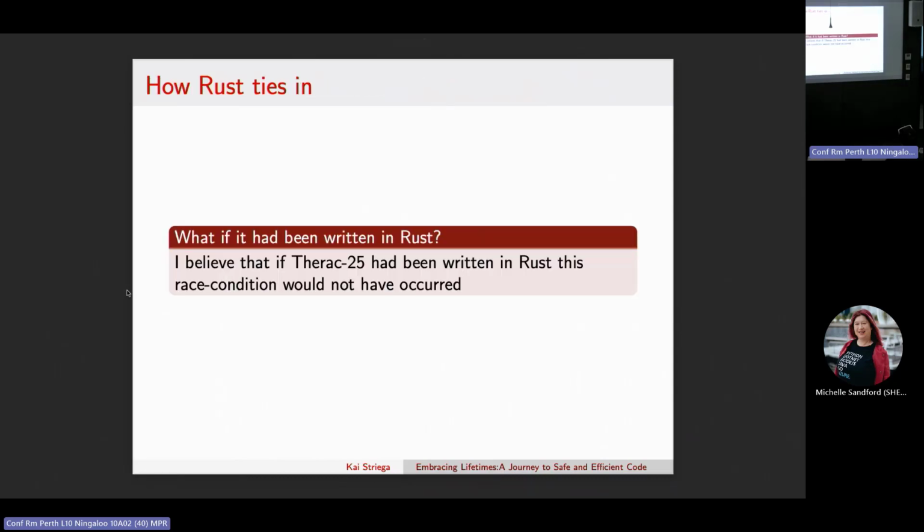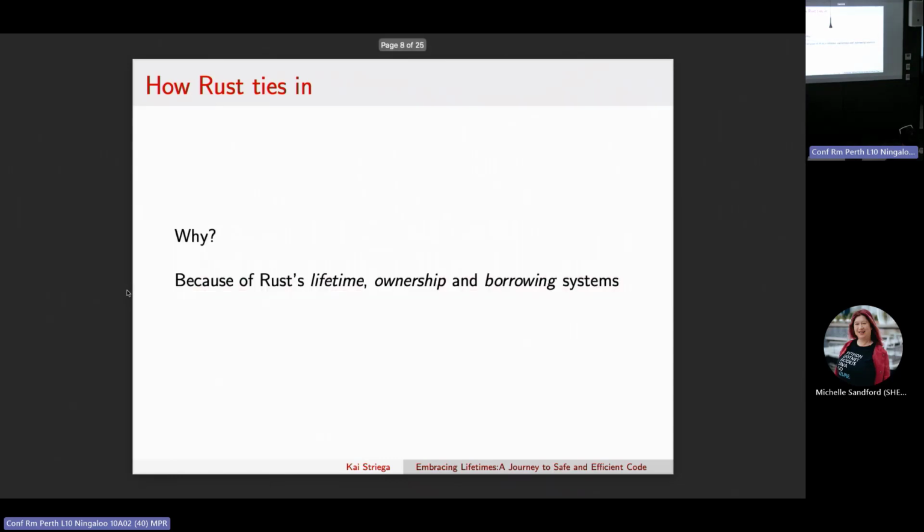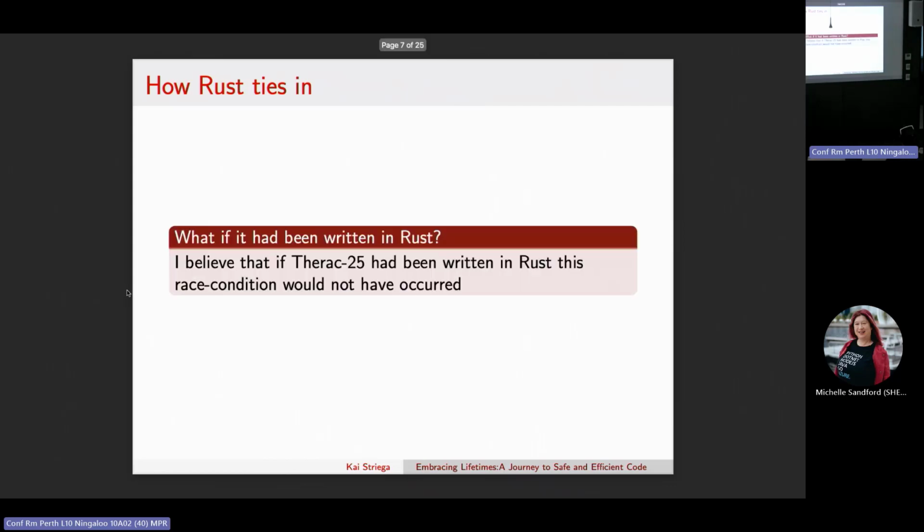So how does Rust tie into this? Well, I believe that if the Therac-25, which was the radiation machine that was used in the treatment, had been written in Rust, this race condition would not have occurred. And that's because of Rust's safety features such as lifetimes and the borrow checker. What was it written in? Assembly. So, yeah, don't write more security code. It's probably a good step forward.